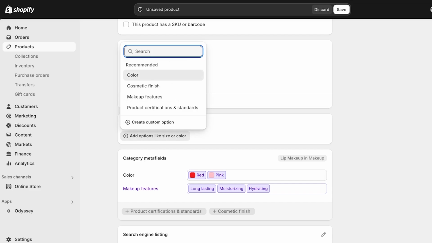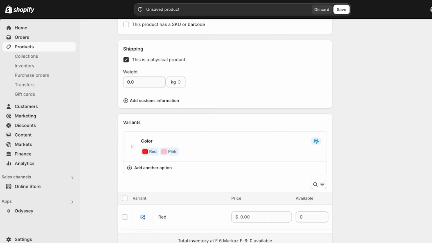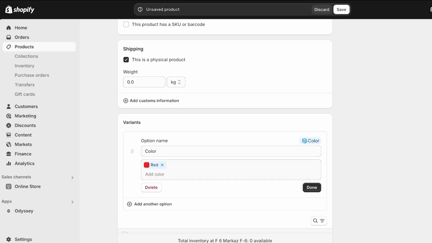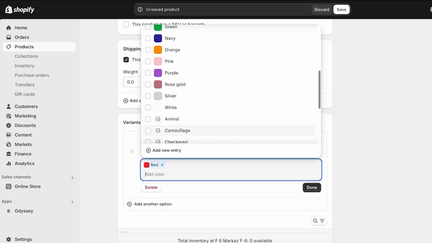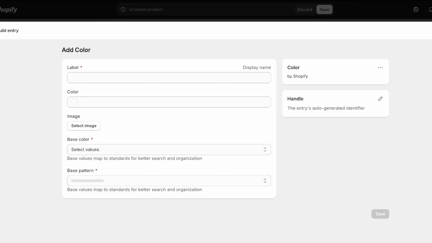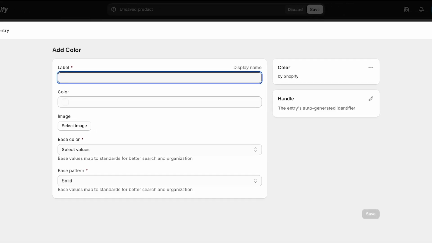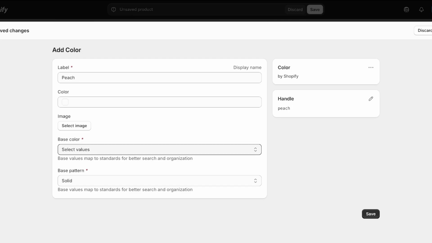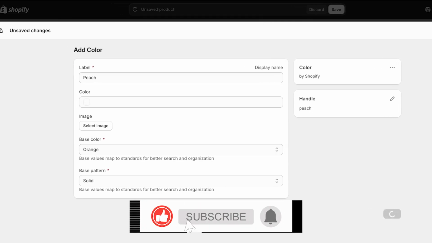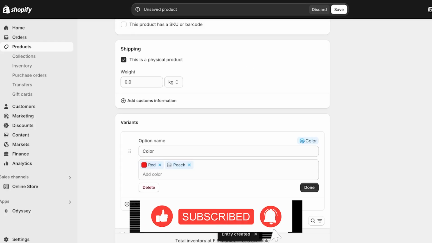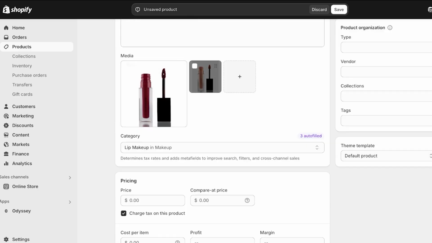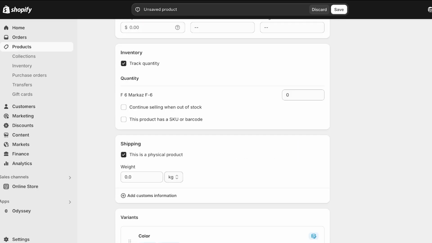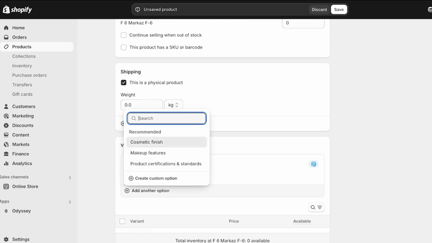You're going to click on add options, and I'm going to directly select color, and it has automatically detected the colors. I'm going to remove the colors that are added by default, and I'm going to search for new entry, and I'm just going to search for peach, orange, save, like this. And from here, I'm just going to click on done. This is like our standard variant, which is the color-based variant, as you guys can see. But I'm going to scroll down and click on add another option.